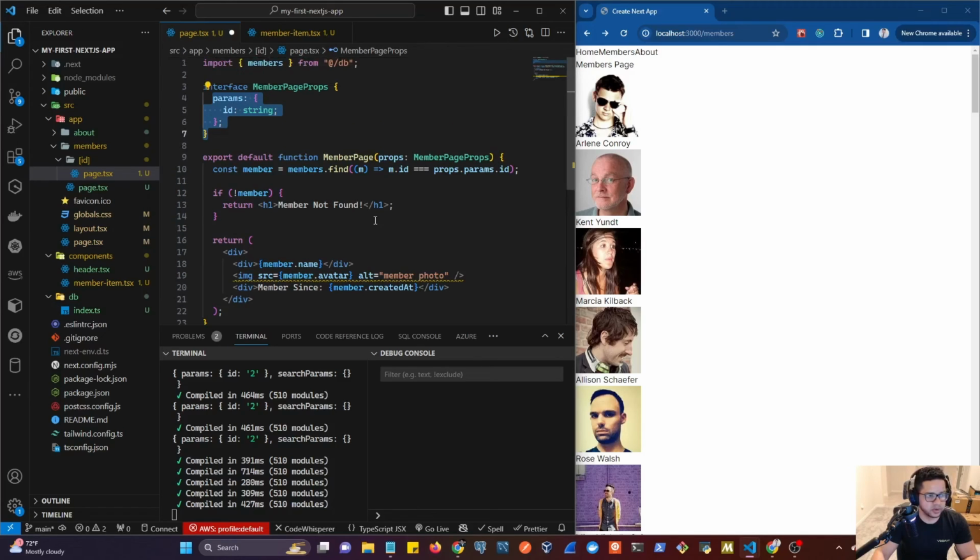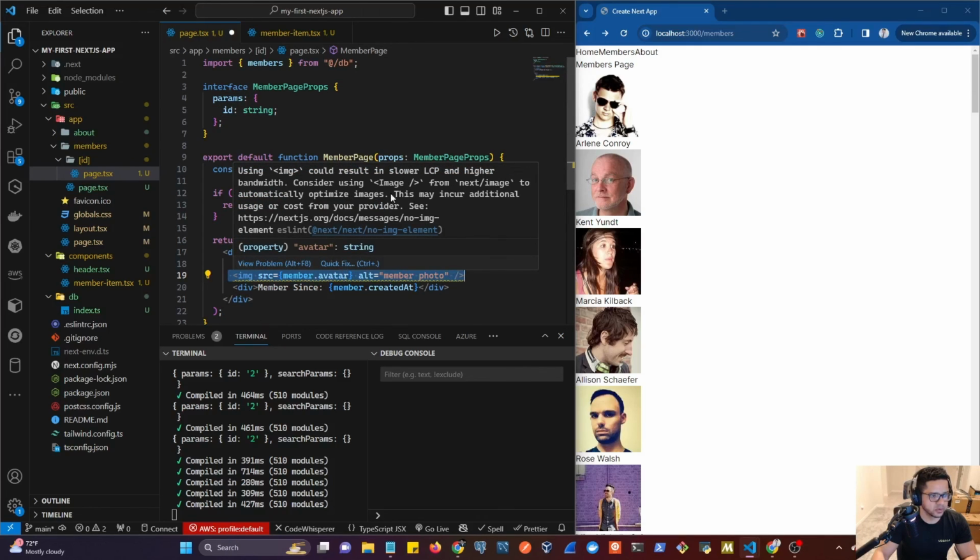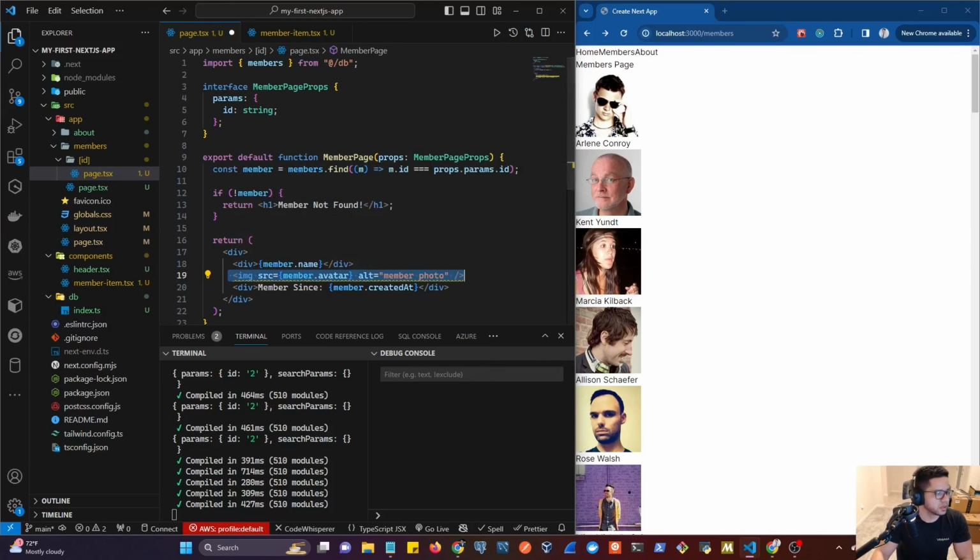So in the next video, we're going to fix some of the styling and do some modifications here so we can use some of the best practices inside of Next.js with the image here, so we can handle that in the next video.